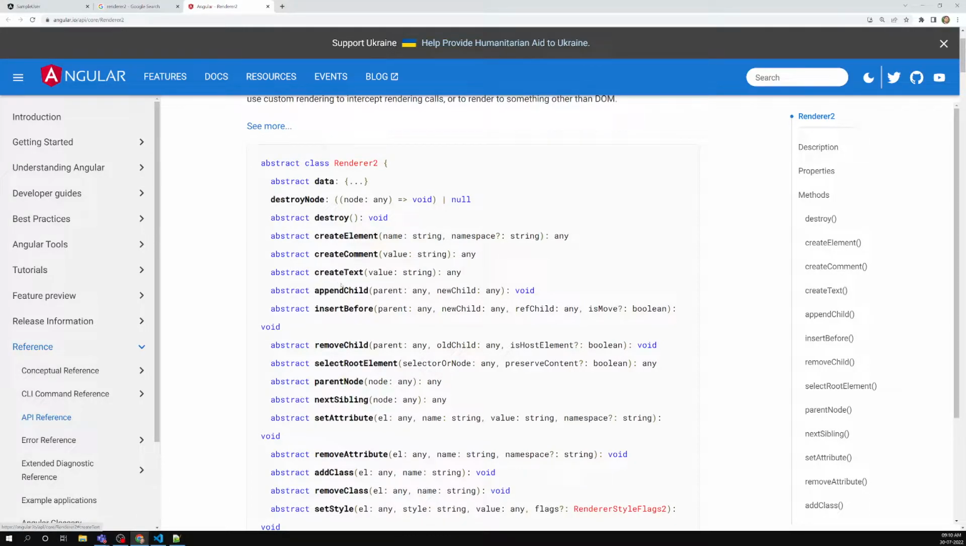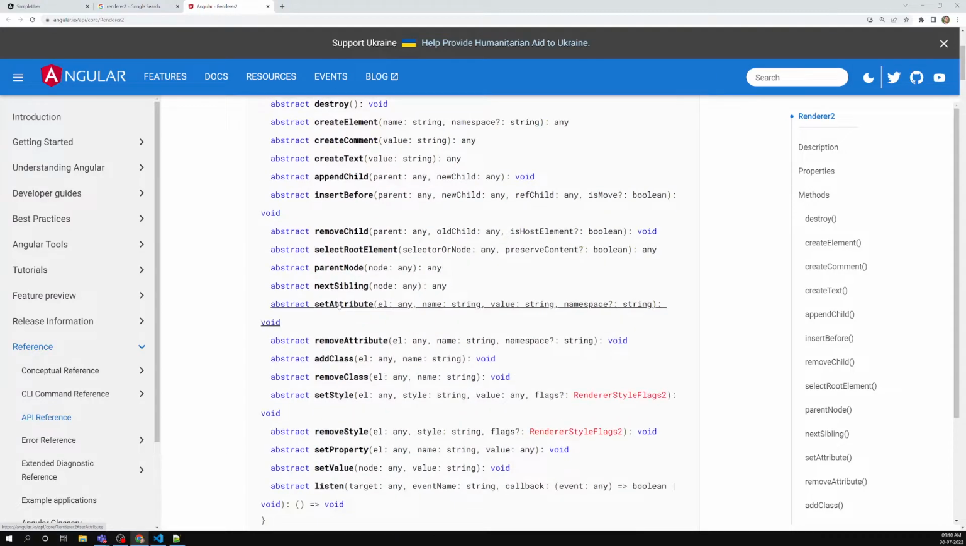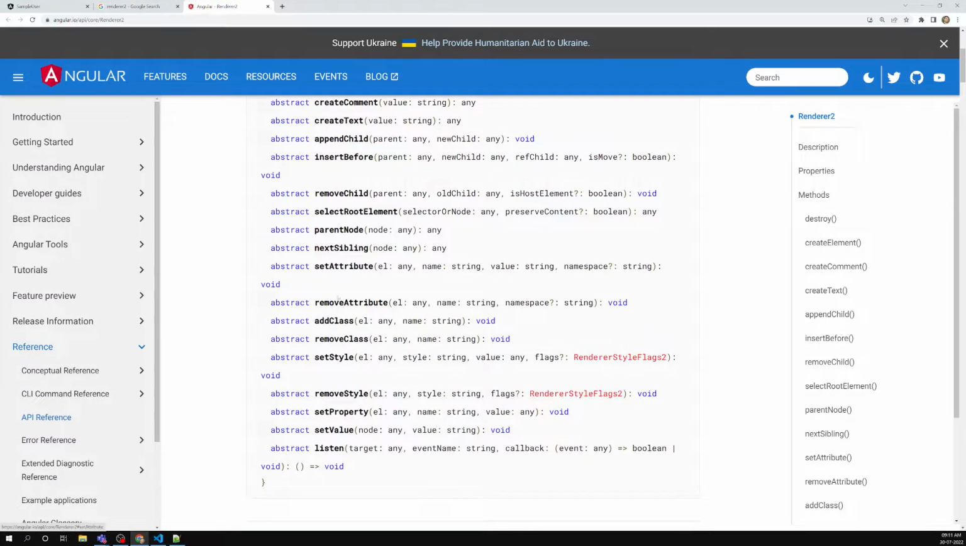Creating an element, creating a text, append child, insert before, remove child, parent node. These are all the things we have learned in JavaScript itself. But Angular has provided a class for us to set a value, to set a property, set an attribute, remove attribute, add class, remove class.